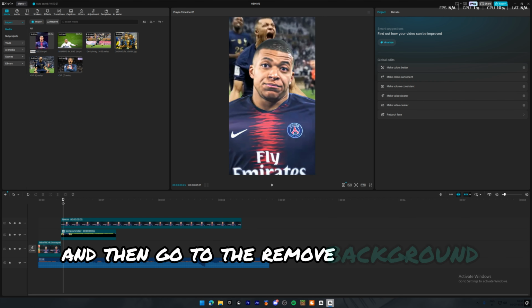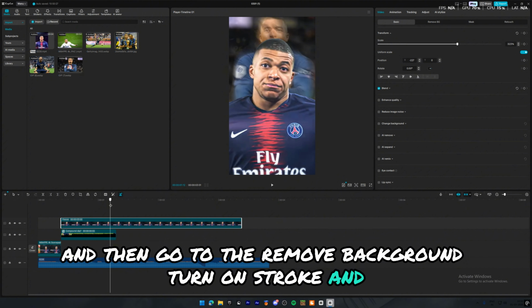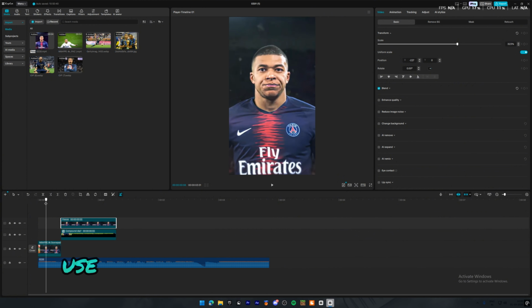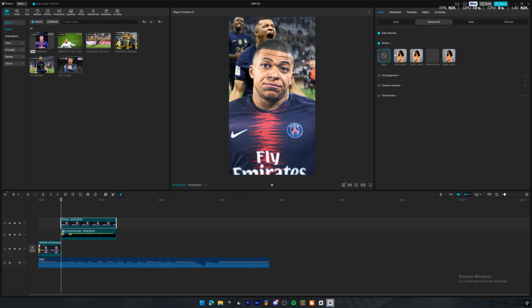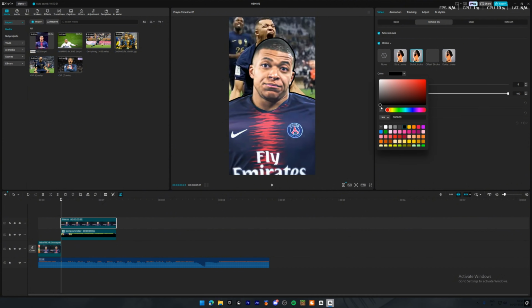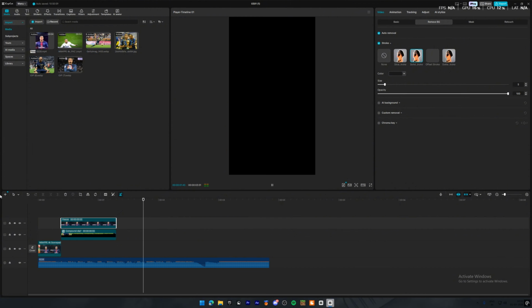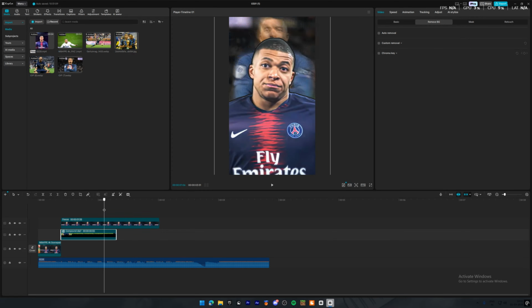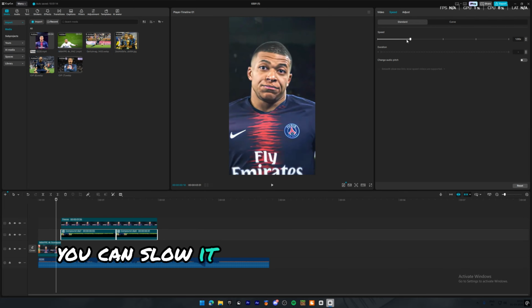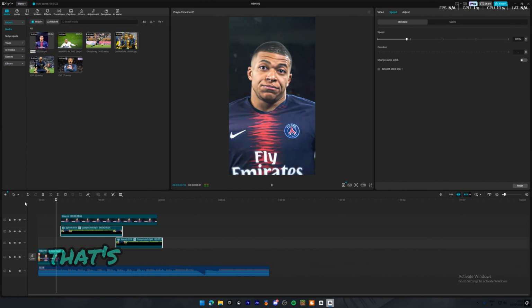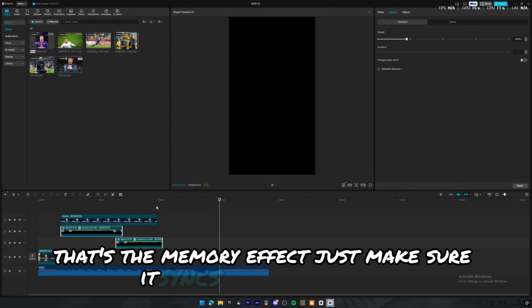And then go to remove background, turn on stroke and use the second option and turn it black. You can slow it down a bit, and here you go, that's the memory effect. Just make sure it syncs up with the beat.